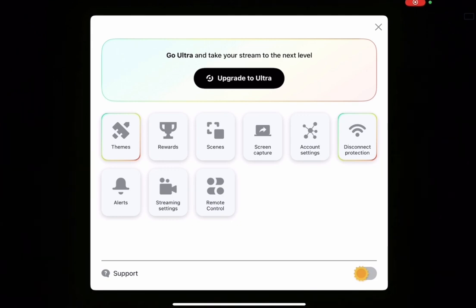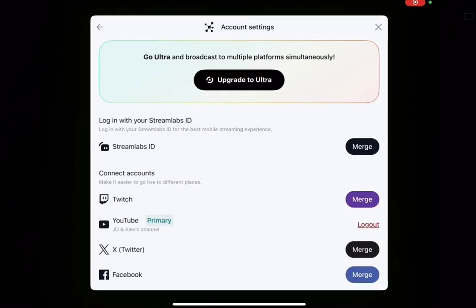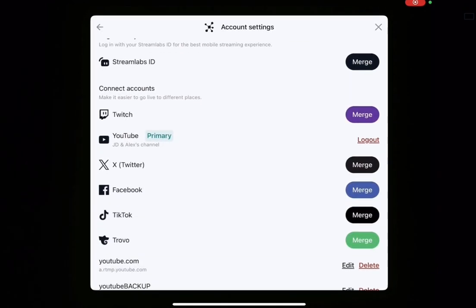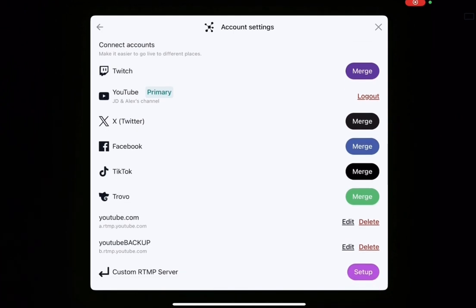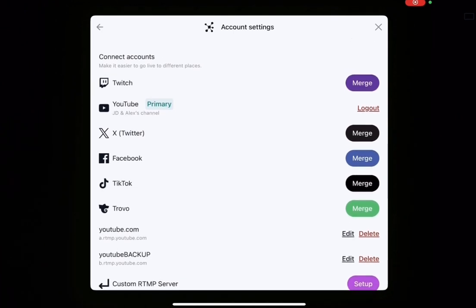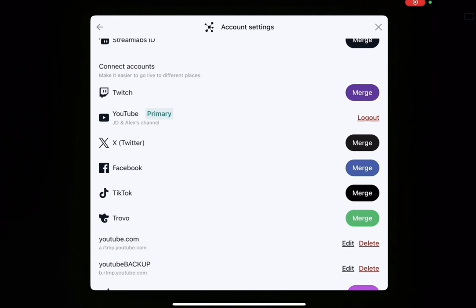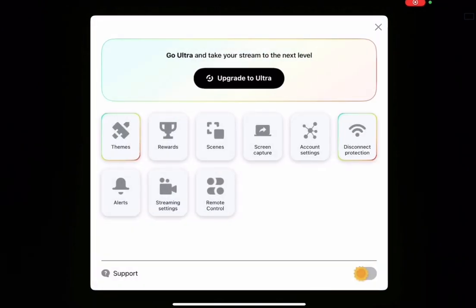If you upgrade to the Ultra, you can get some extra features. The main one would be to stream to multiple services at once. But you're going to want to log in to your YouTube account or whichever streaming service you use. I'm going to demonstrate from YouTube, since that's where we stream from.